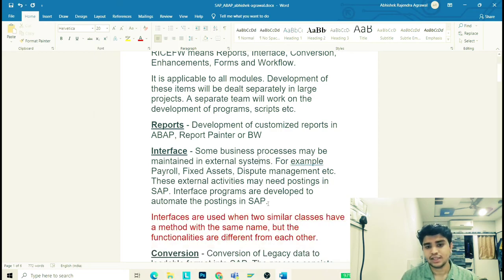Now how are interfaces used? Interfaces are used when two similar classes have a method with the same name, but the functionalities are different from each other. So next we will see conversion.